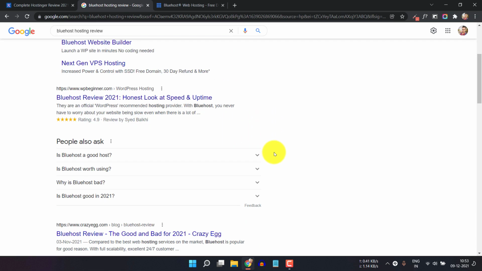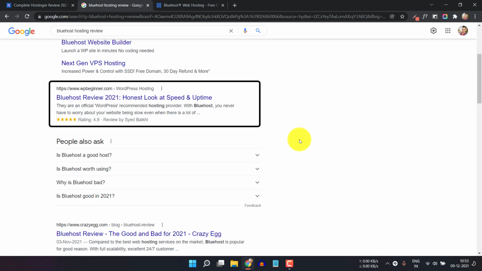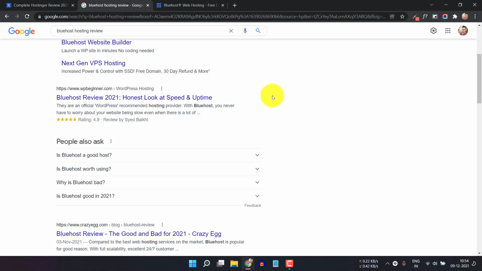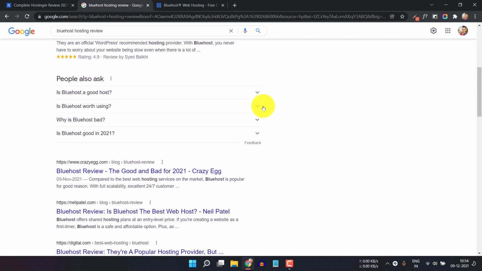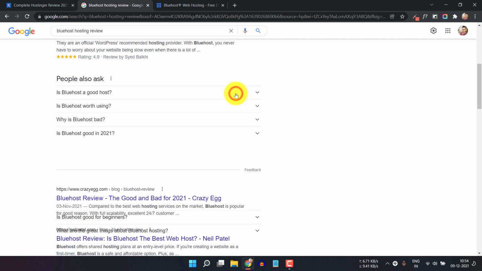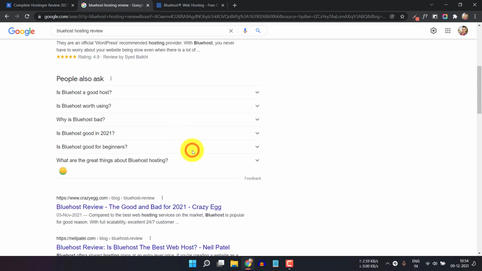Now here you will see the top ranking pages. The first ranking website is WP Beginners. As you know, it is a very popular website in the field of WordPress. Let's collect some FAQ questions for this first. Here, as you can see, there is "Is Bluehost a good host?" or "Is Bluehost worth using?" You have to copy these keywords.